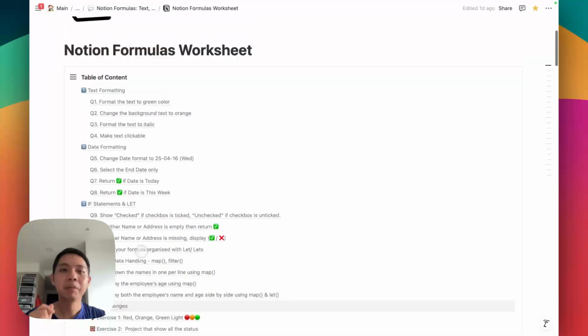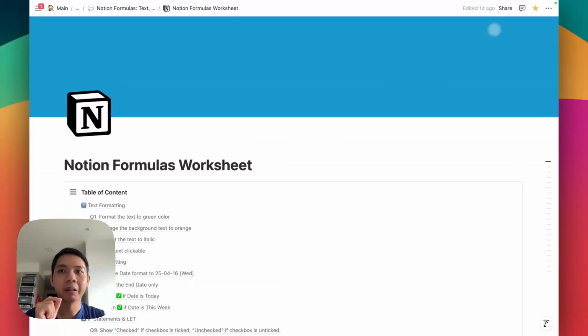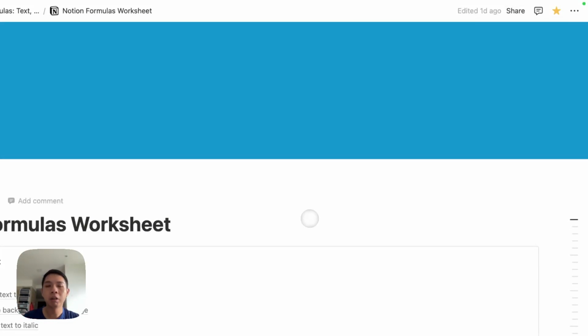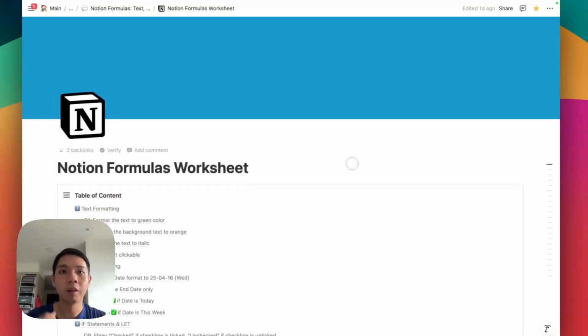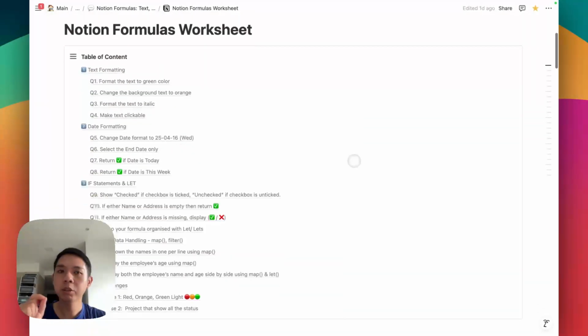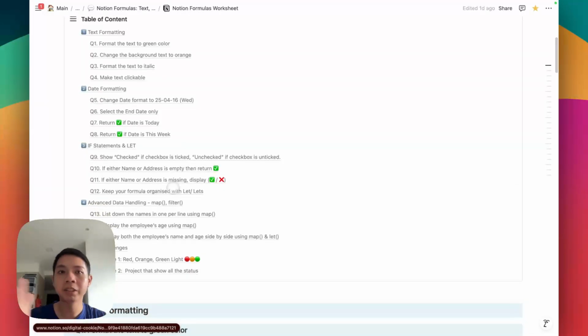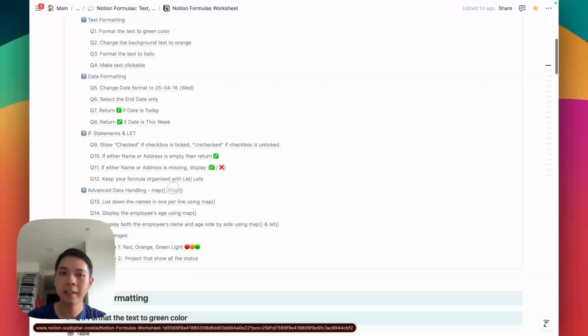Alright, so before we start, there will be a link in the description below where you can download this template and follow along. You can pause and try to do it yourself. I'll also try to include the timeline for each of these so that it'll be easier for you to follow along or skip through it if you're a bit more advanced.